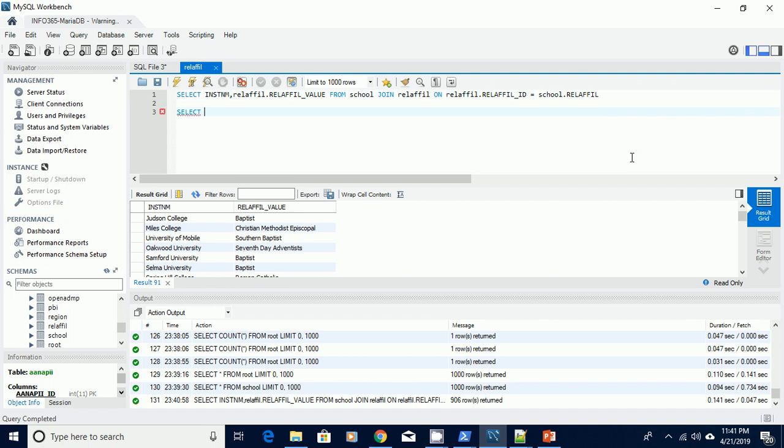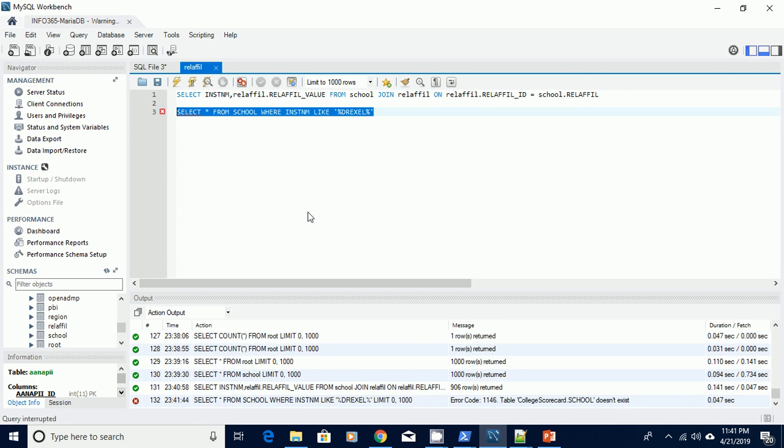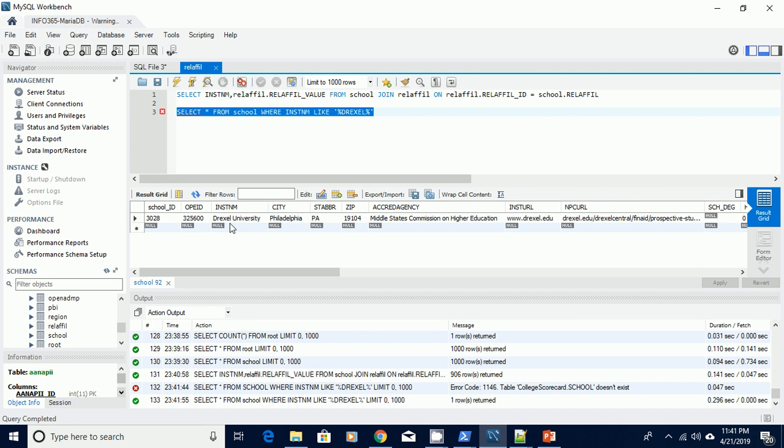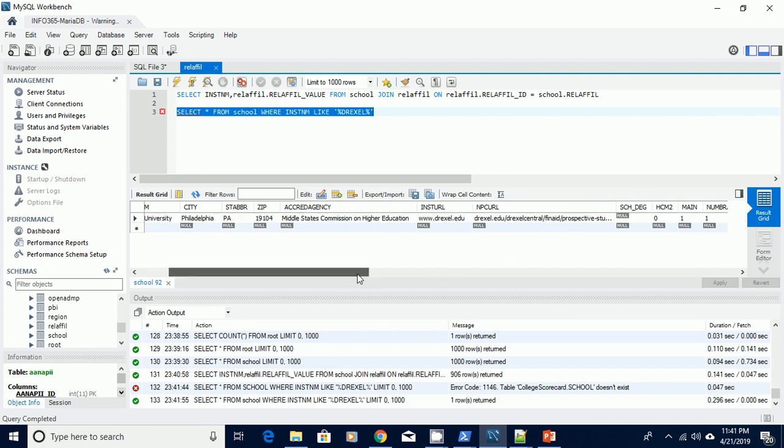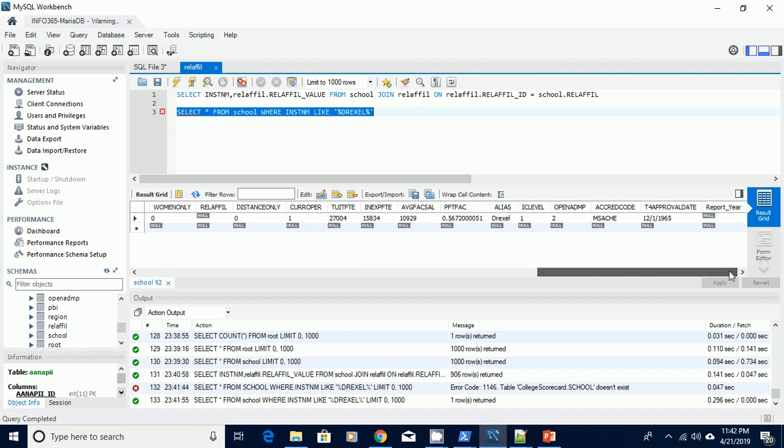We can also select star from school where institution name equals something. Let's see if we can find Drexel on this list. Oh, it is case sensitive, right? There we go. There's Drexel University in Philadelphia. And we can look up all this other information if we wanted to.